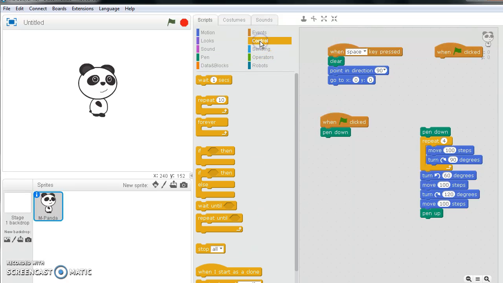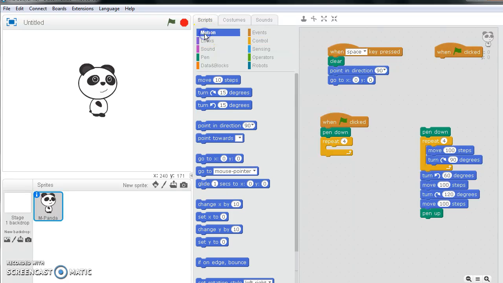After, we take control, yellow case, repeat 10. We change 10 into 4. So, now we take move 10 steps. And we change 10 into 100. Now we take turn and we change 15 into 90.